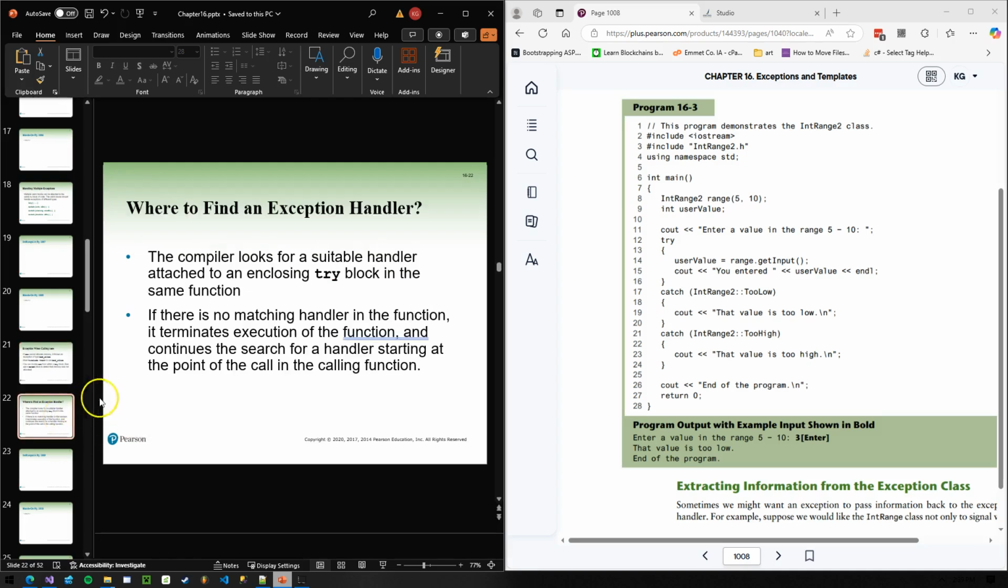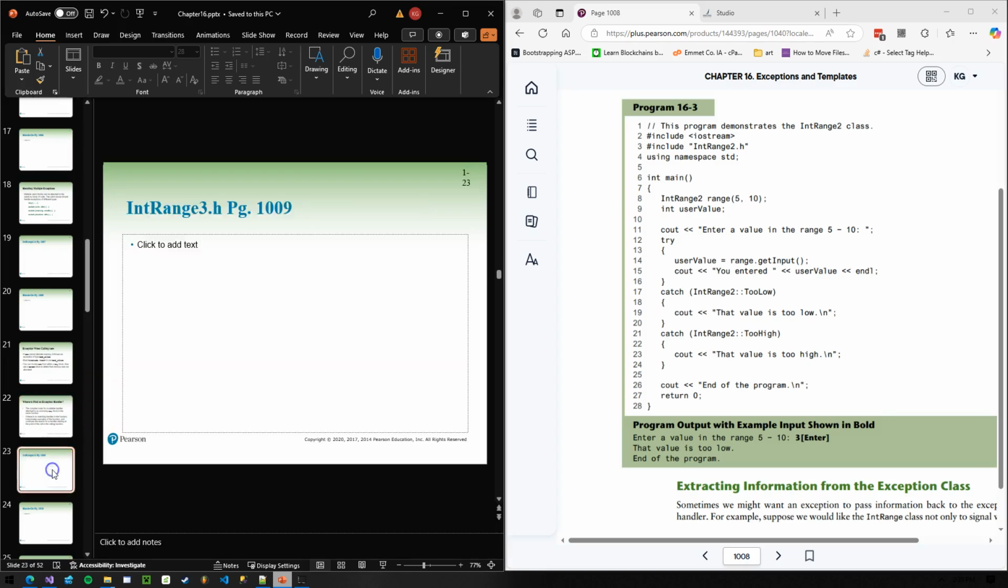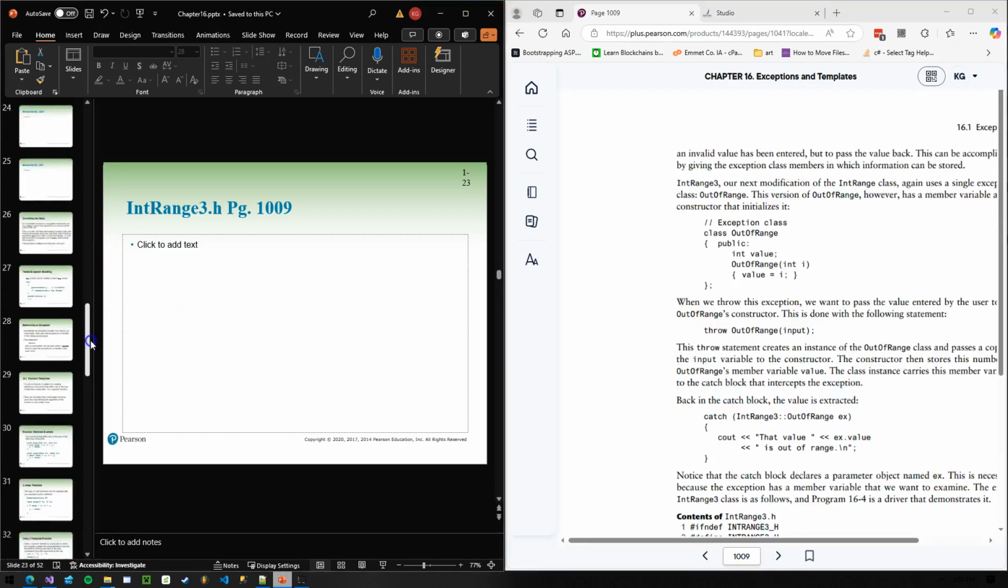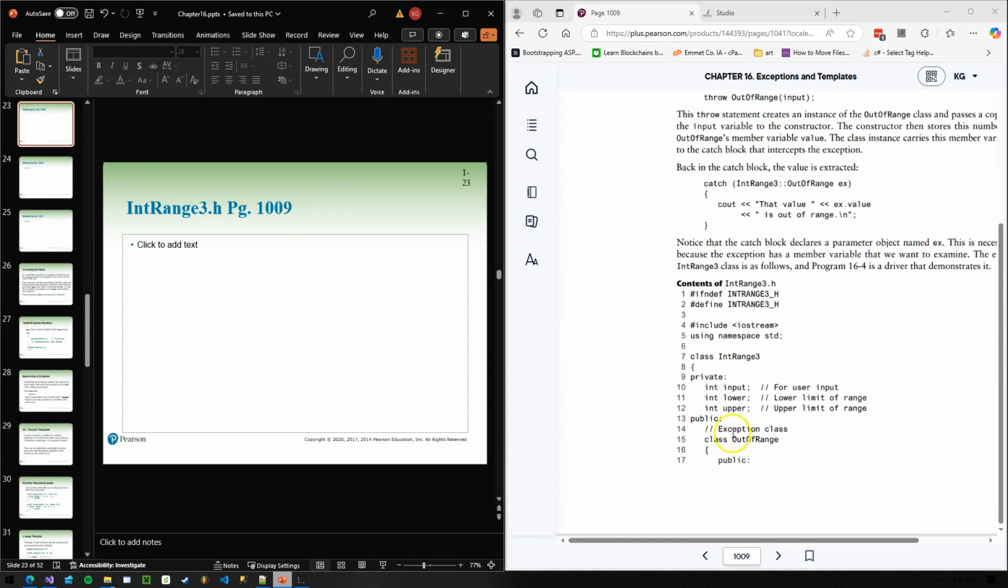We're defining an exception handler. So the compiler looks for a suitable handler attached to an enclosing try in the same function. If there's nothing there, it terminates execution of the function and continues the search for a handler starting at the point of the call in the calling function. And here's int range 3. Again, we'll just take a read-only approach here. Int range 3.